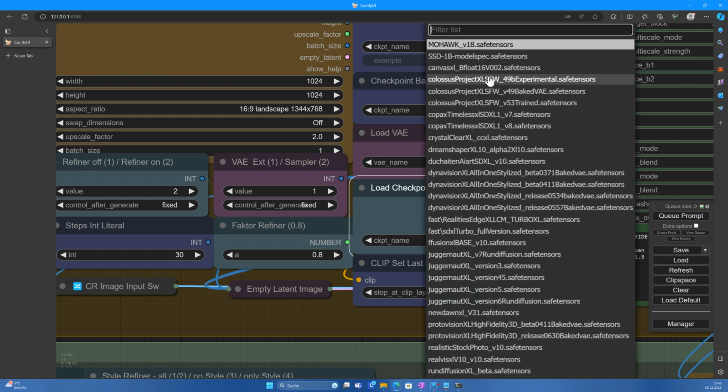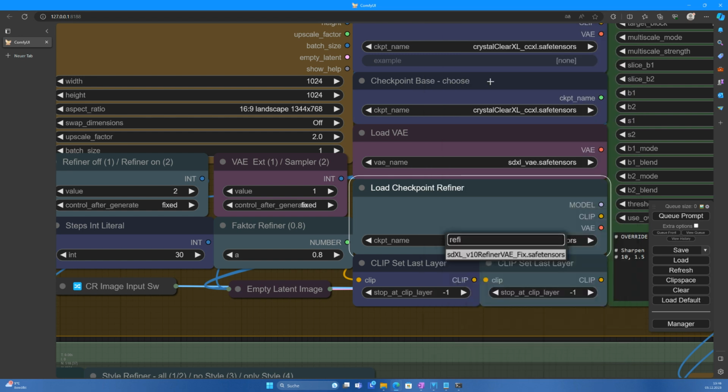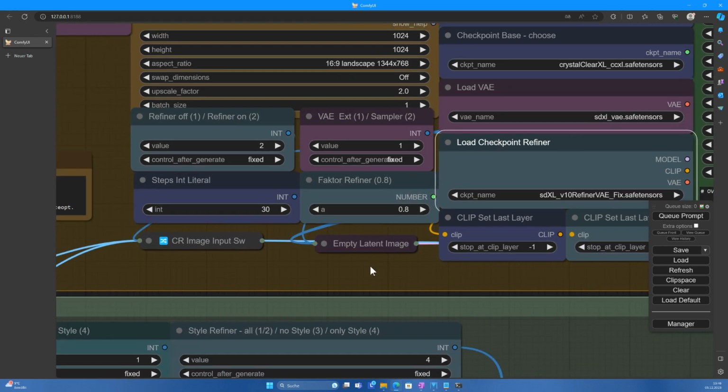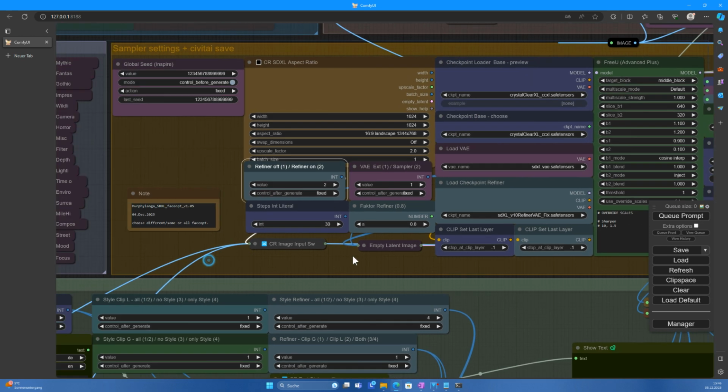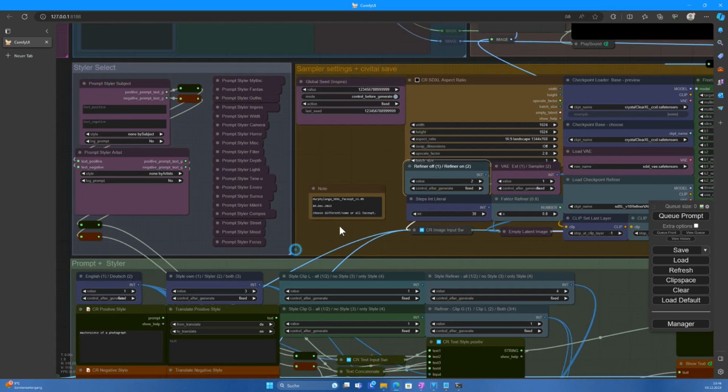Now, let's select the refiner model. Here's how you can do it. Some models perform better without a refiner, while others benefit from it. Here, you can configure how the process should run. Simply choose between 1 or 2. The steps for the refiner are automatically calculated using the factor 0.8.